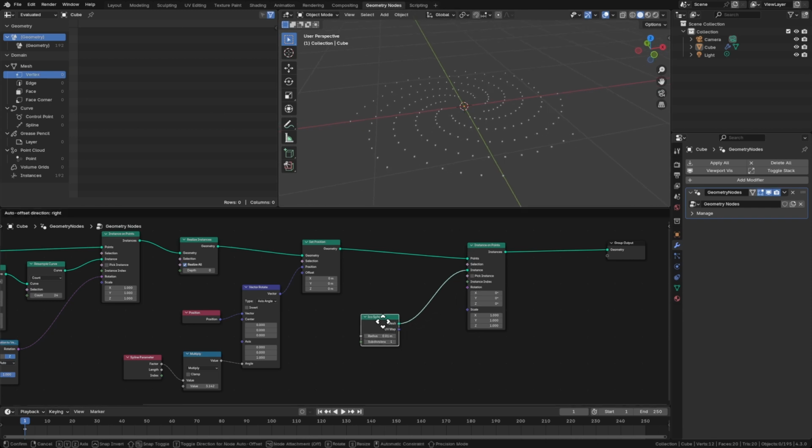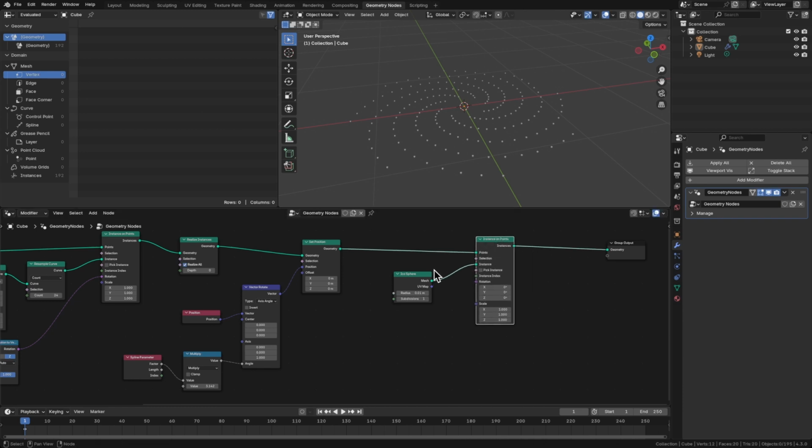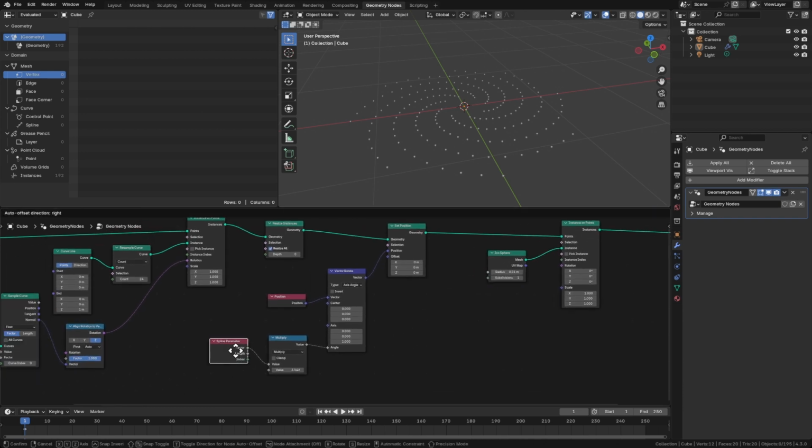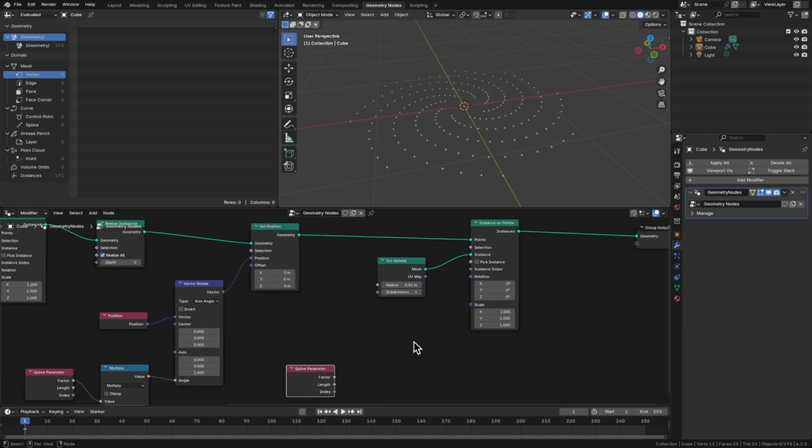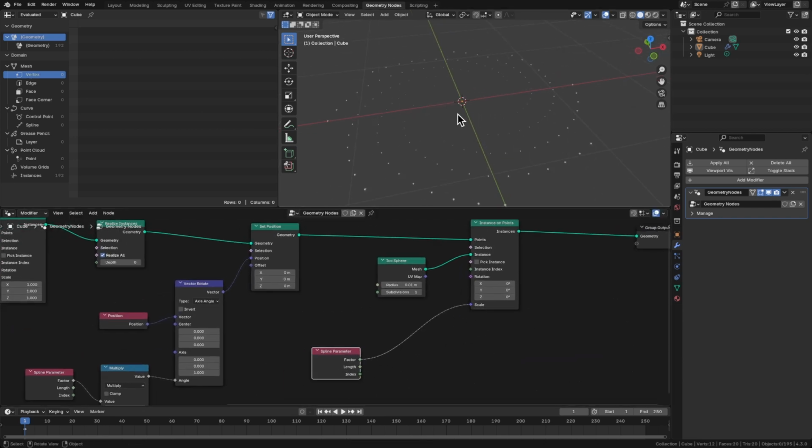But what I actually want to do is scale these instances. And I want to scale them based on the spline parameter. Yeah, so this spline parameter here, let's Shift D it. If we take that factor and plug that into the scale, you can see that, okay, so it must be near the center is 0 and to the outside is 1.